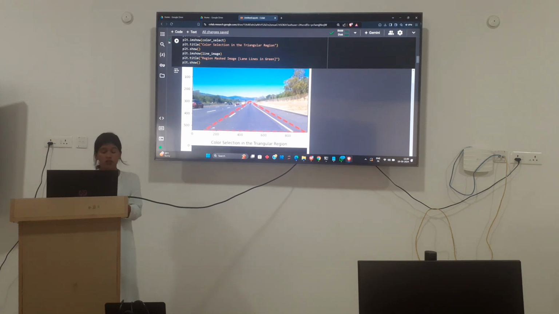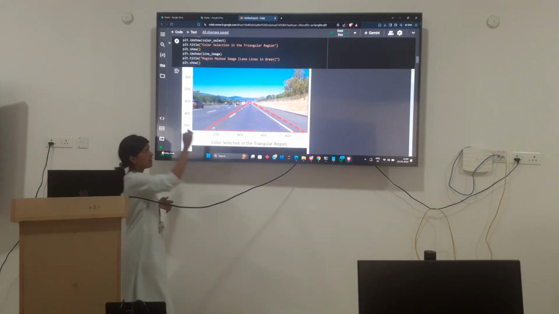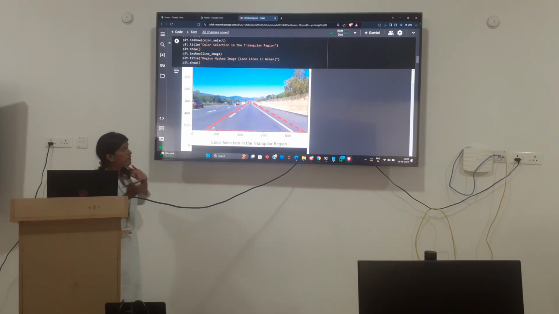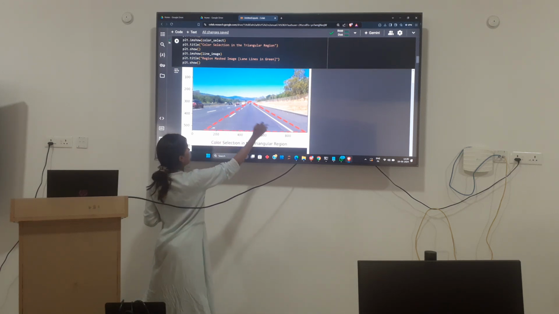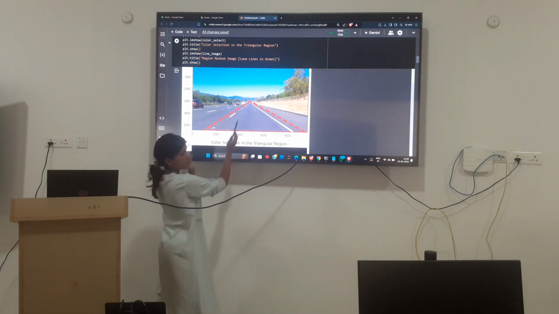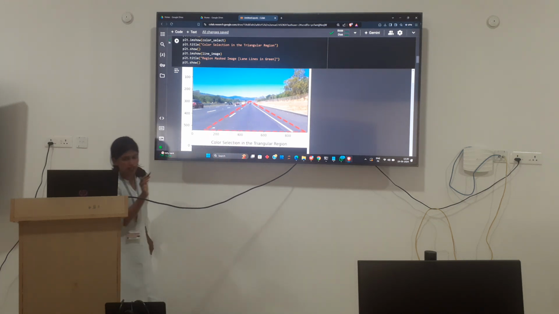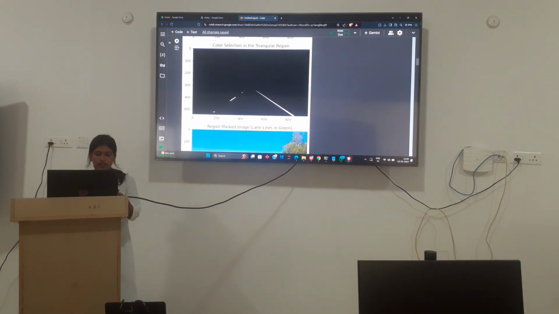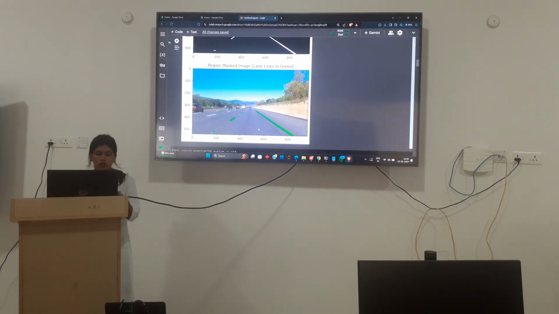Now the part which is highlighted here is our region of interest. For example, these are the straight lines and this is another straight line. So here I am considering this line because this is the region of interest for now, because a car will be going on one lane only. So the color selection in the triangular region would be represented like this, and the region mask image would be in green.